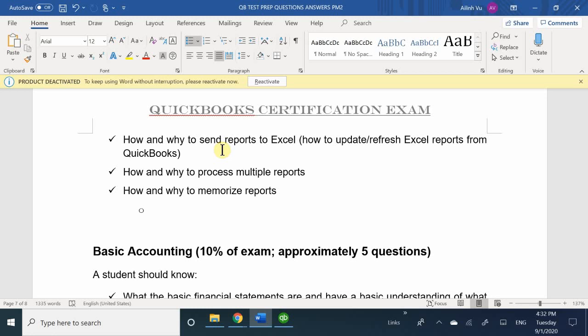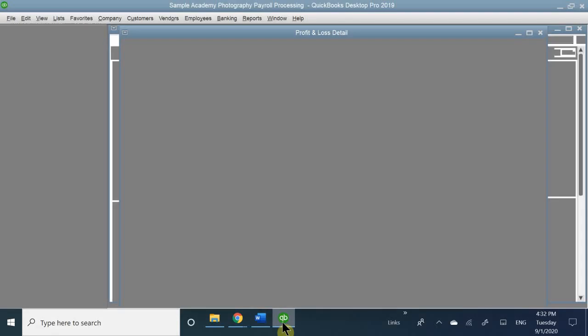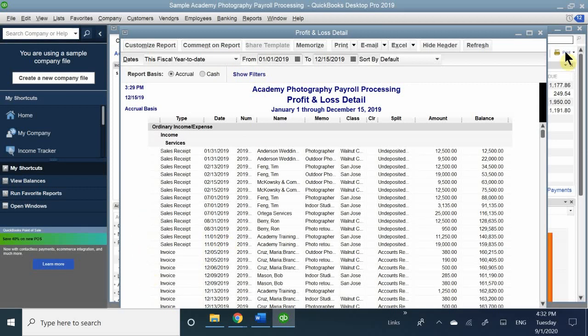How and why to memorize reports. Again, if you built a customized report and you want to make another report for the next year or the next month, right? Instead of having to change the same things over and over again, by memorizing reports, you pull up that report, just change the dates on it, and it will produce the same exact report with the custom headings and custom sections that you want to see. So that's all that is. Okay.